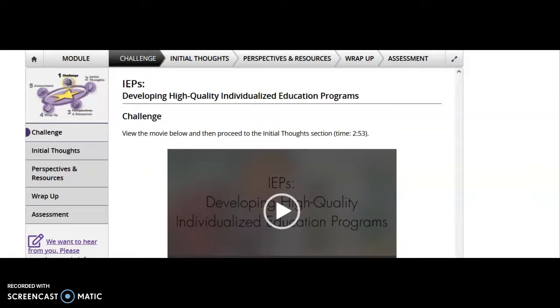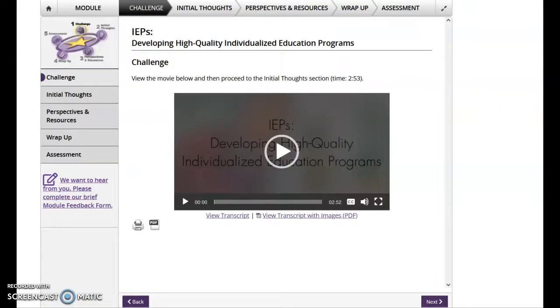Sometimes it gives me the little white bars, sometimes it doesn't. Hold please. Sometimes it gives me the white bars so I can adjust the page while I'm recording, and sometimes it doesn't. So I'll stop for just 1 second.